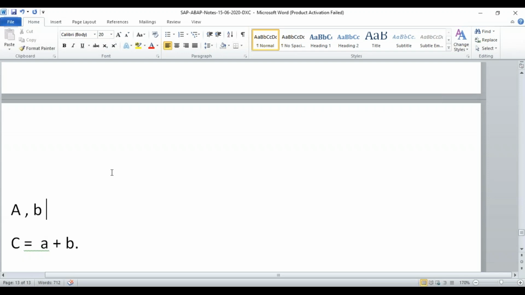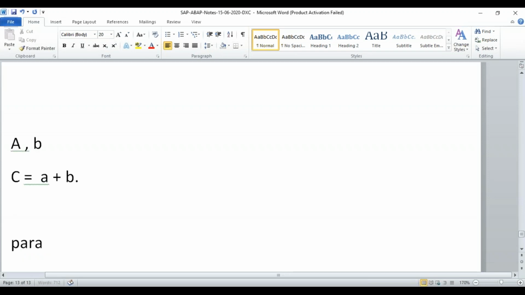So for that, we have to use parameters. Parameters will allow you to enter some data, and then we can process it according to what we have given as the input.